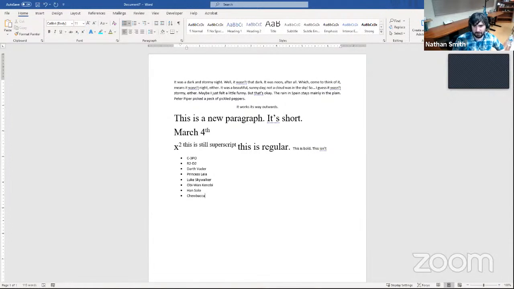Let's say that I'm done though. To get out of this sort of listing mode, I'm going to press enter again as though I was going to put another item on my list. But then I'm going to press enter again, and that is going to take me back here so that I can type some regular text. Ta-da! Beautiful.